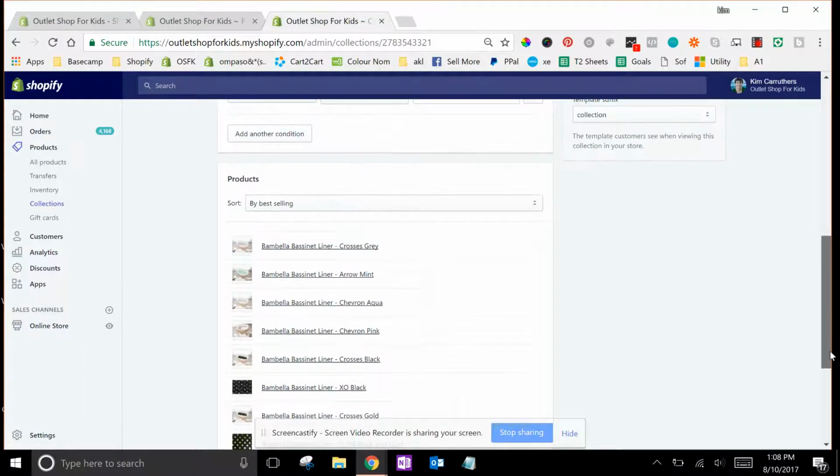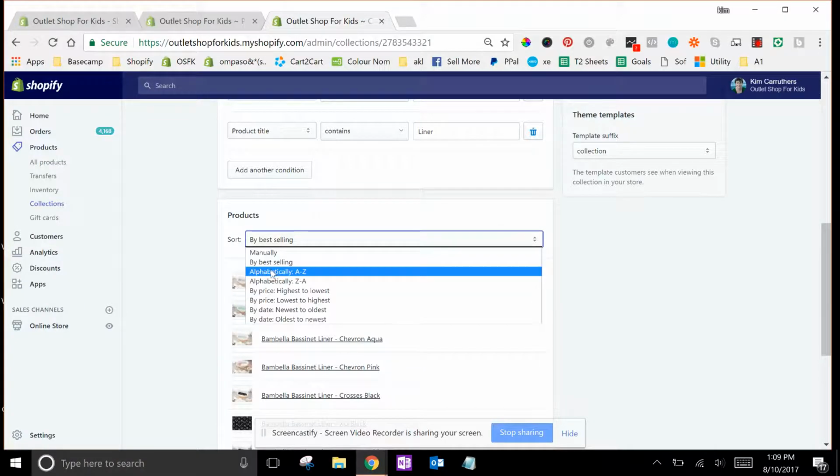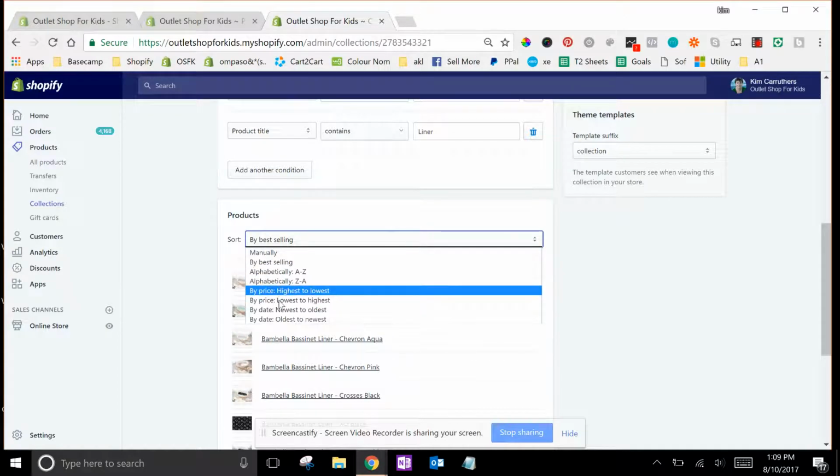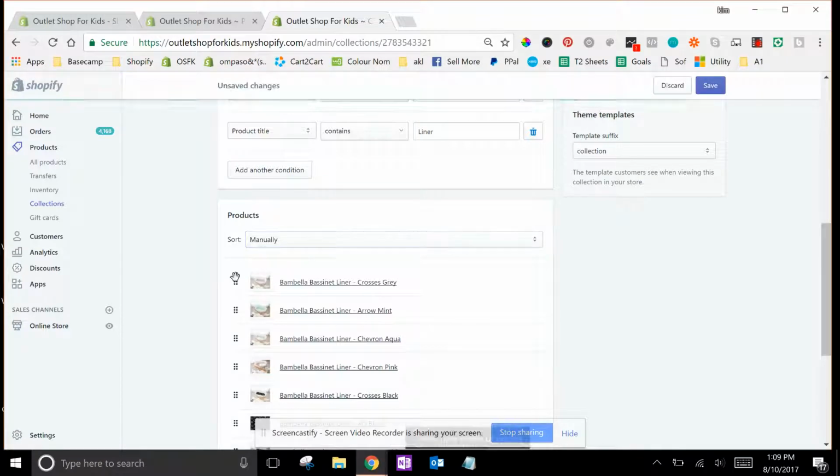You can now search how to add them. When the store is up and running, I would sort most collections by best selling. It's going to be a little bit weird for the first few weeks because obviously you haven't got that sales history. Oh, you have got the sales history. So yeah, go with the best selling. If you change your mind, you can also say alphabetically, by price, or by setting it manually. You can use these little things here.